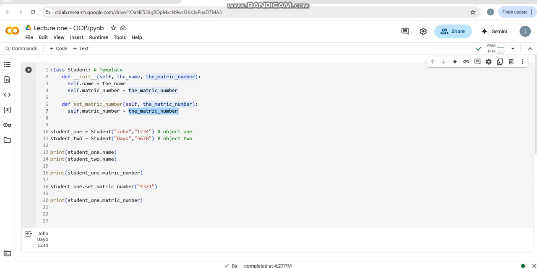And then if I now print student 1 or matric number, you can see it has been updated. It has been updated from 1, 2, 3, 4 to 4, 3, 2, 1. I hope this is clear. Yeah, so this is a constructor that helps you set the properties of an object. In this case, properties such as the name and the matric number.